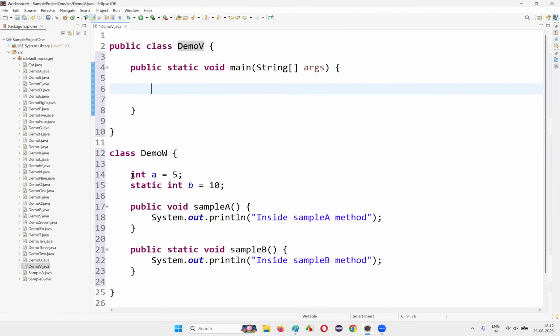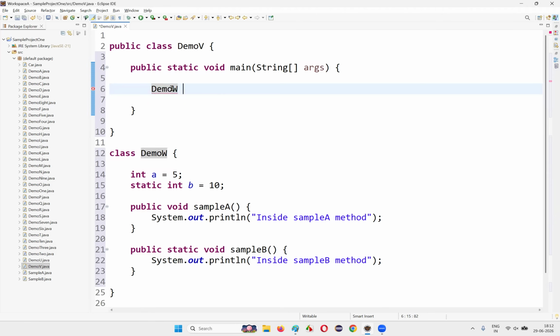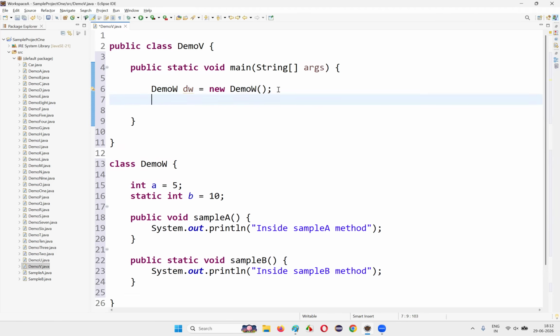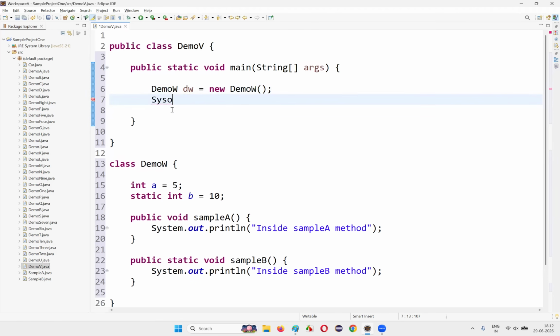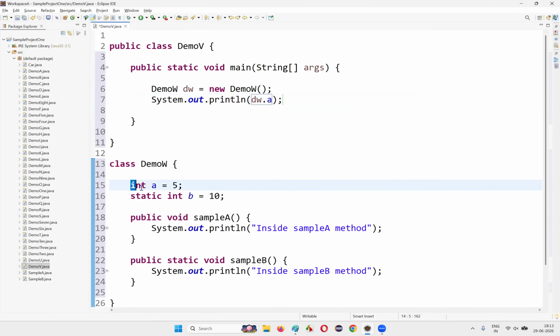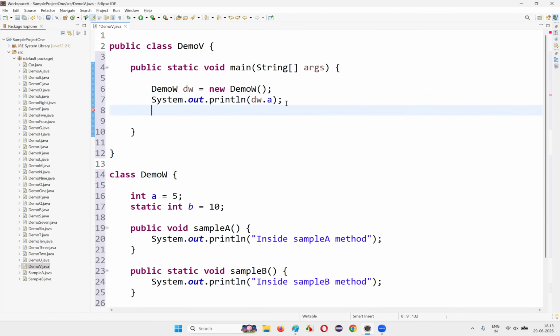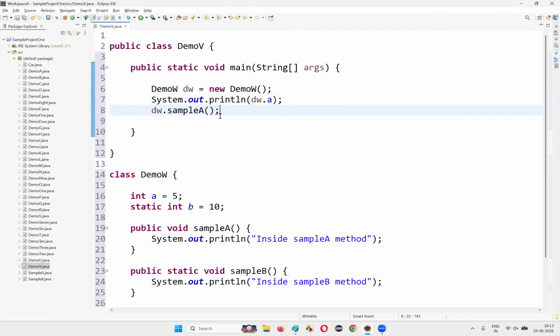How to do that? To access the instance variable and instance method of this class, first I need to create an object for this class. Demo w dw is equal to new demo w. Like this I can create an object. Once I create the object, I use the object reference: System.out.println dw dot a. I can access a because it's an instance variable of this class. Next, dw dot sample a, I can call this method.